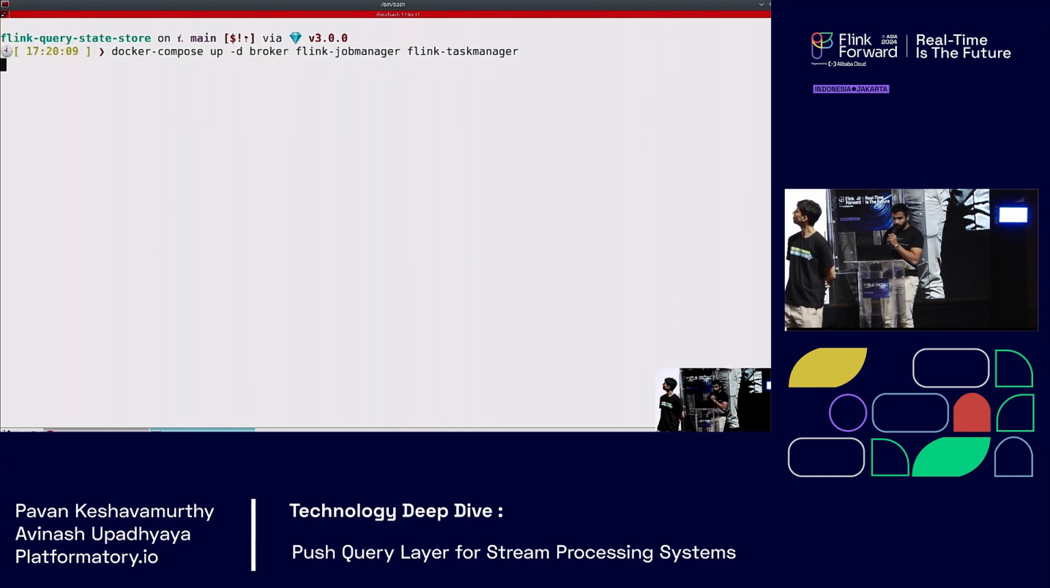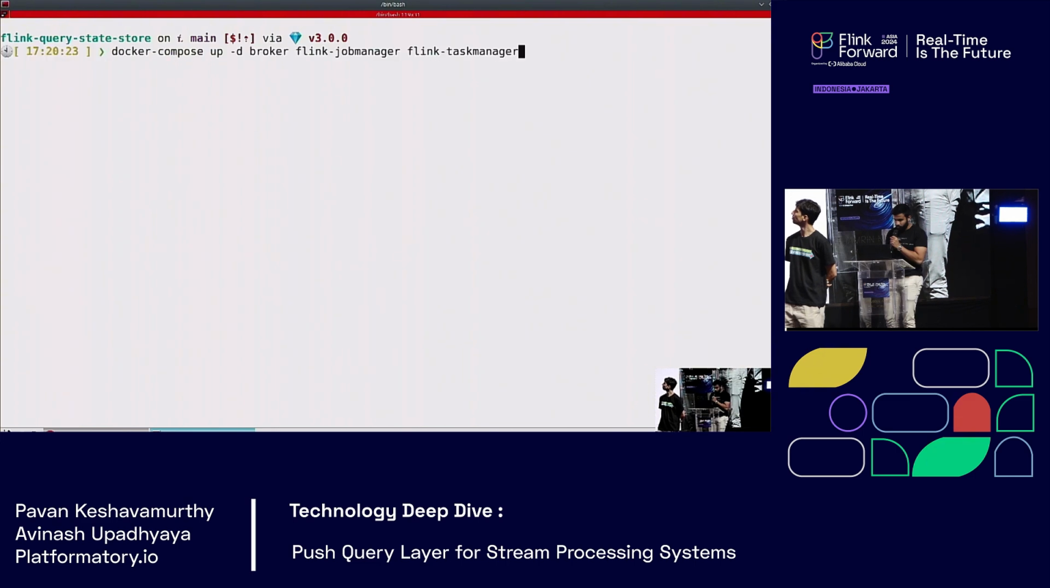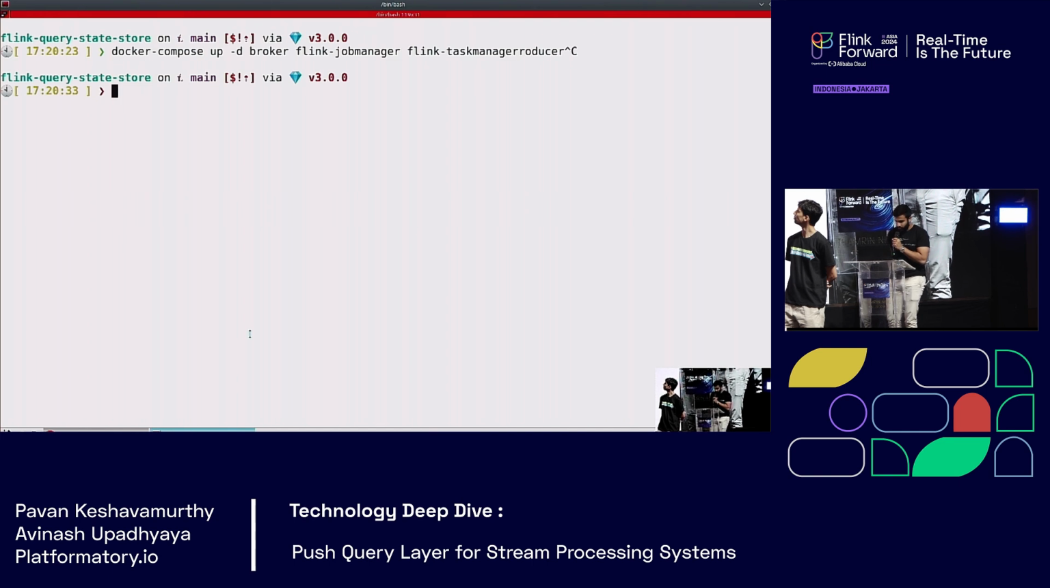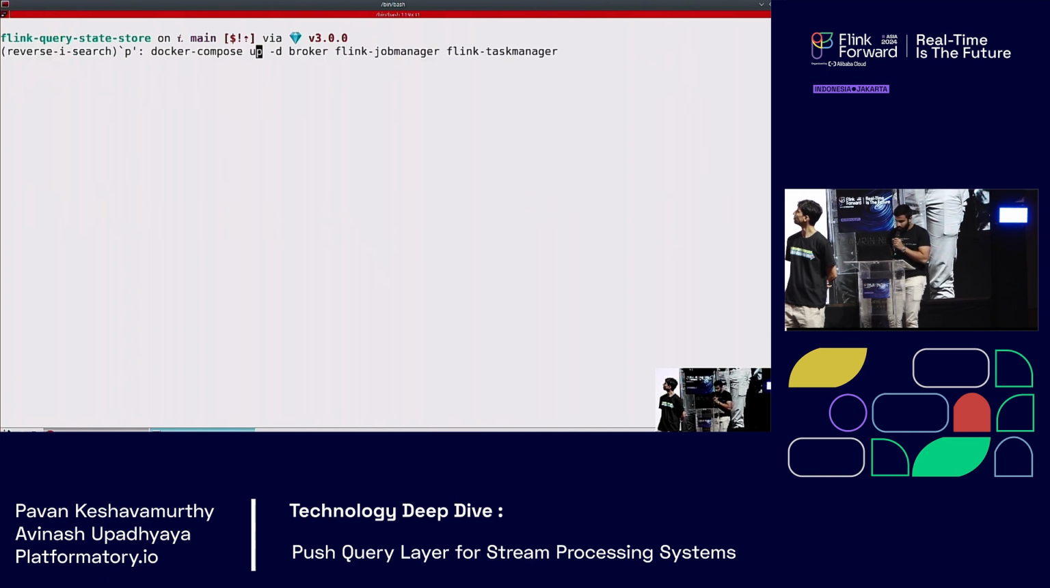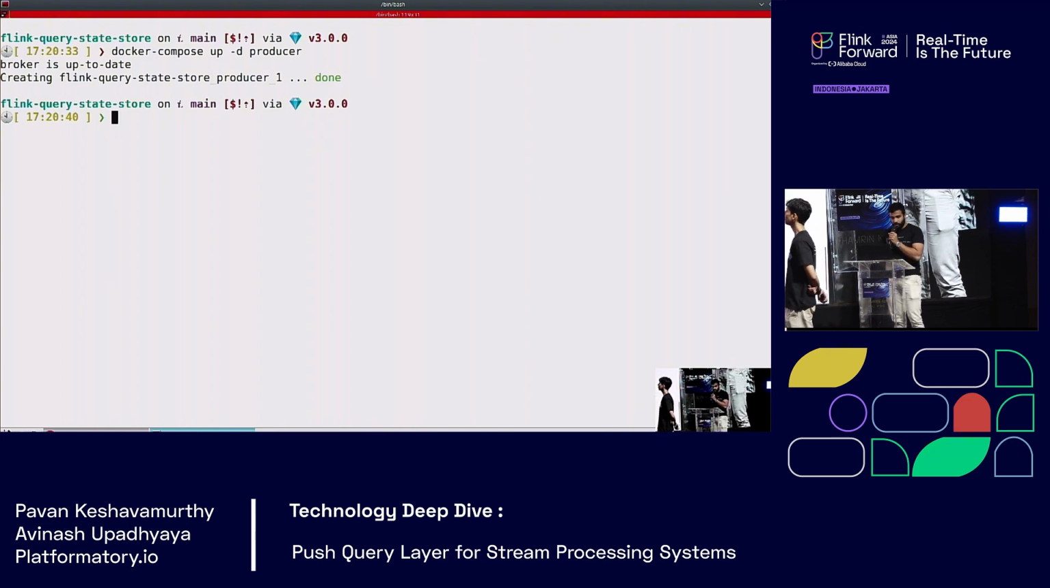First I'm bringing up the Kafka broker, the Flink job manager, and the task manager. Next I have a simple Python producer that produces some voltage data. In the Flink job, we are trying to compute the average voltage for a particular household. You can think of it as the voltage consumed in any household. We are trying to calculate the average and the minimum and maximum voltage. And there's a Python script that produces that data for us.